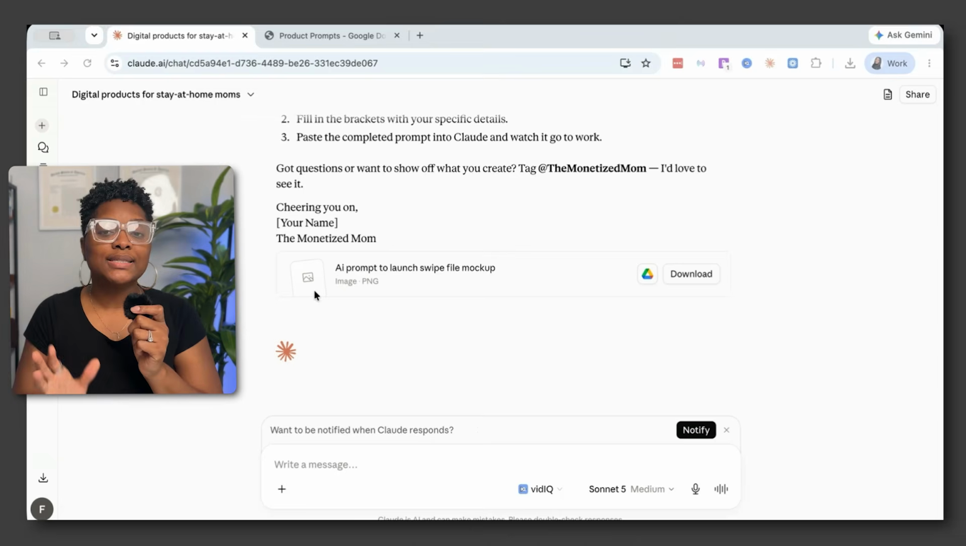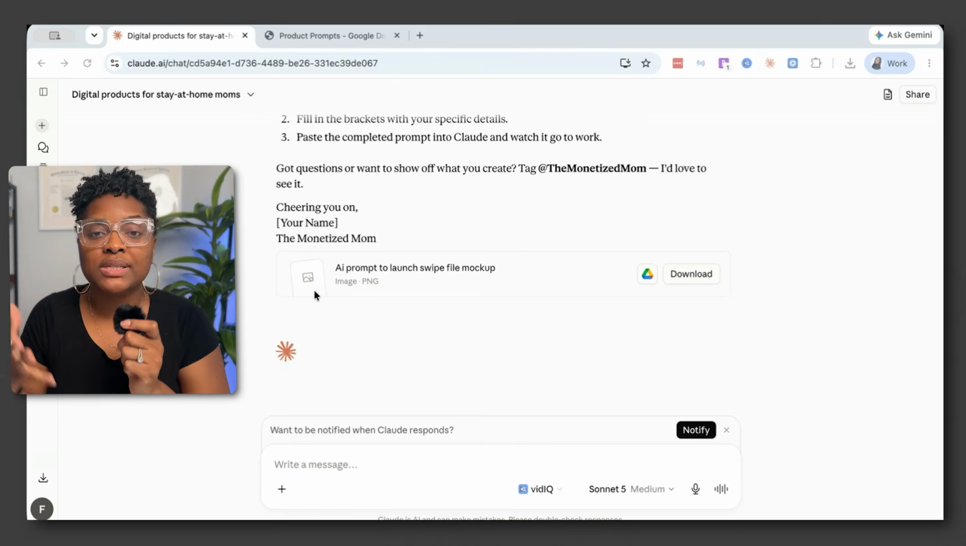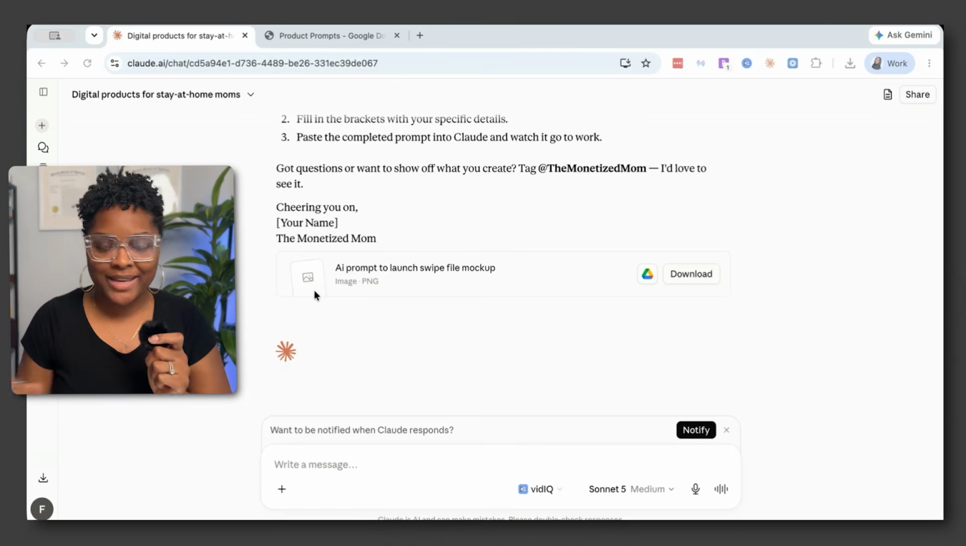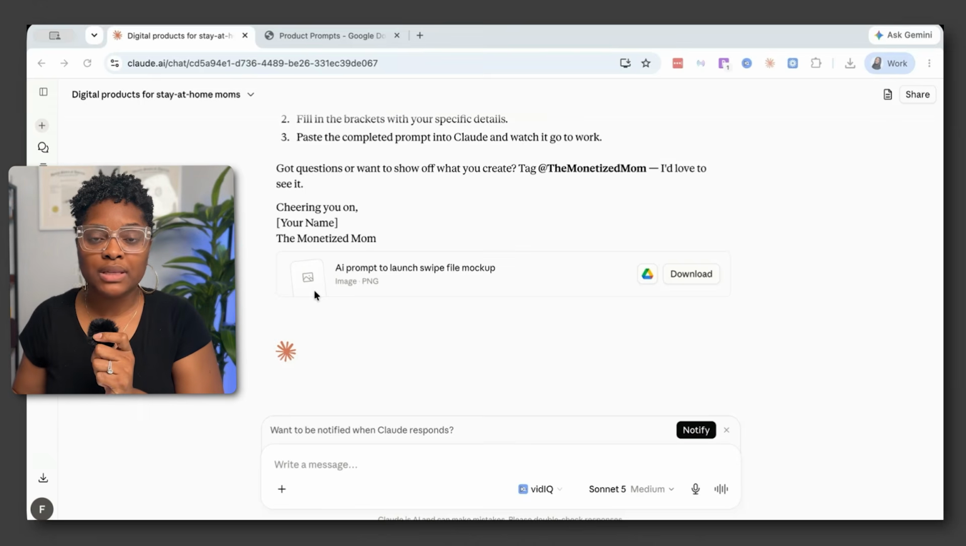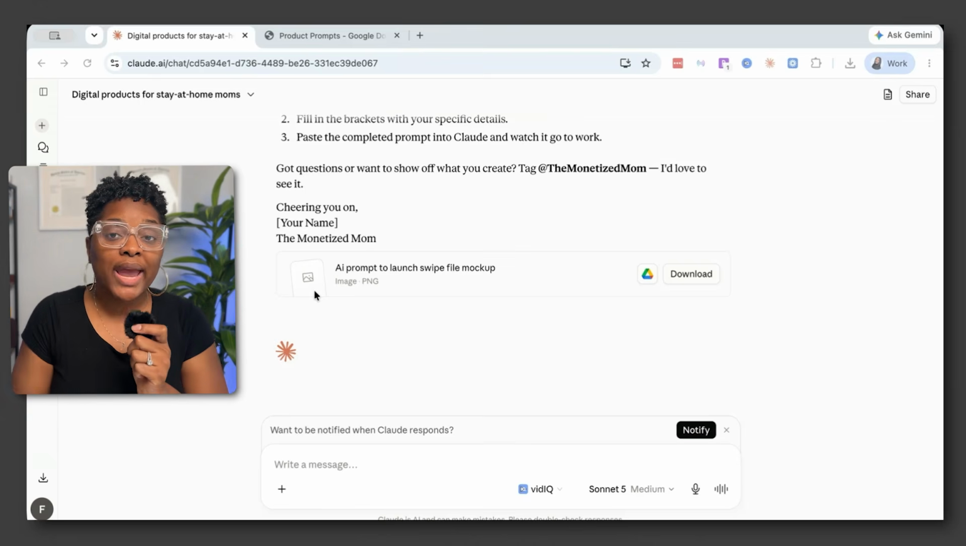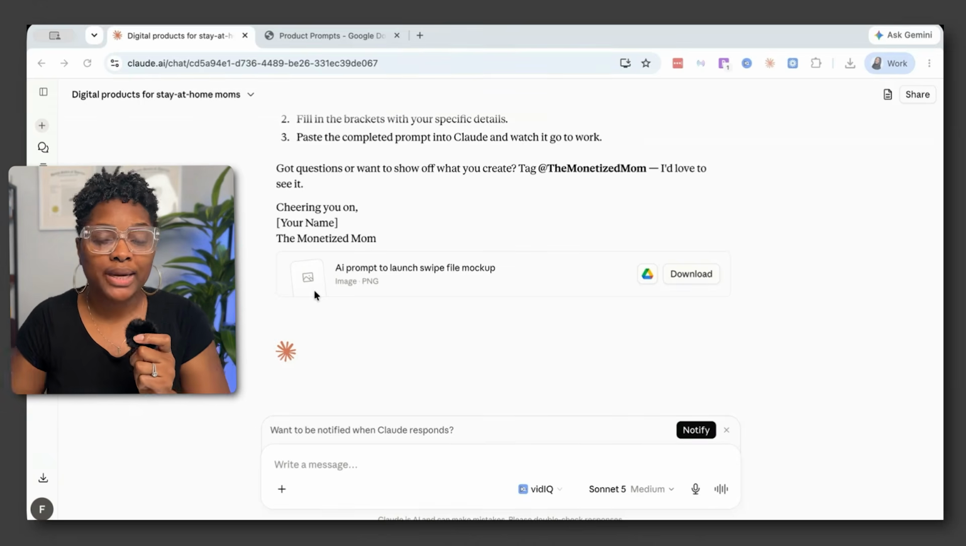Now, there's one last thing that we're going to have Claude do to help us sell our digital products from A to Z. So we have the idea, we have the product, we have everything that we need for our sales funnel. Now we actually need to create content to market this product.